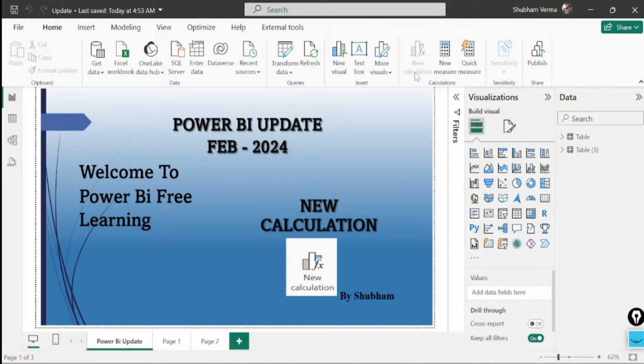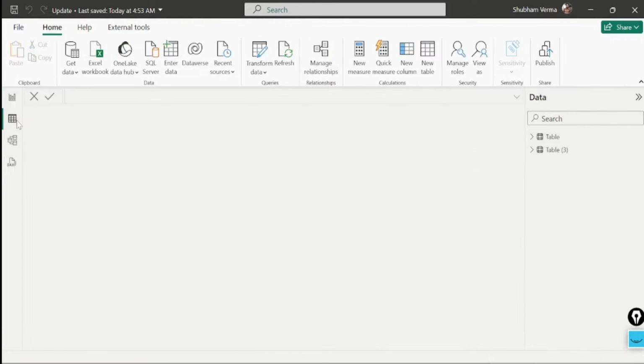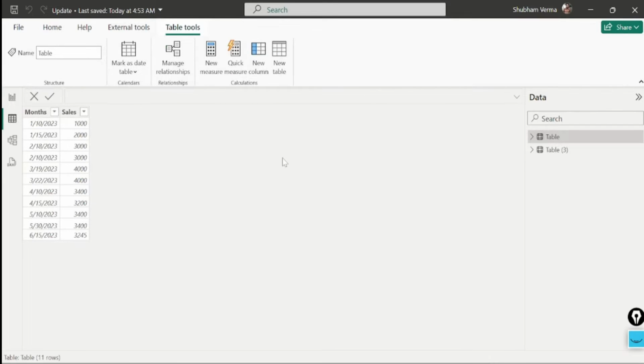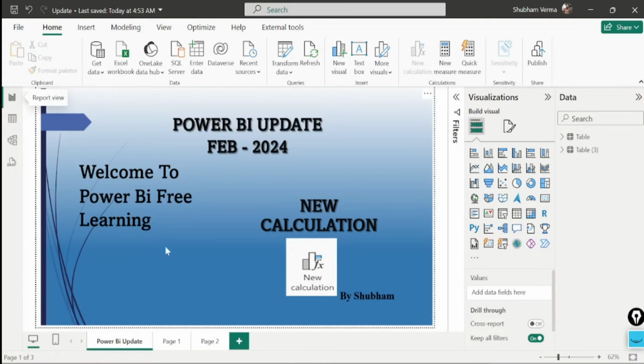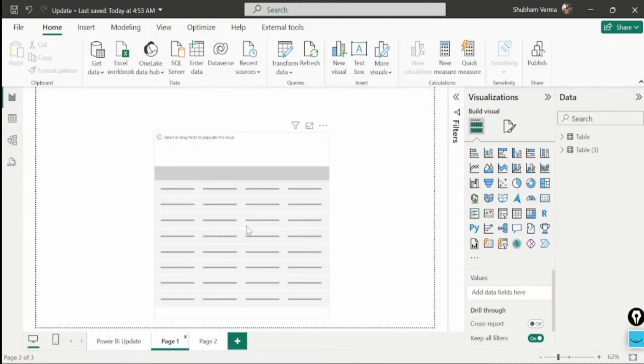Before moving to the practical, let me show you the data set of this table. I will simply go to the table view to see the data. Here I have taken only two columns. The first one is Months, which is a date column, and the second one is Sales. On the basis of these two columns, I will create one table visual. Now let's go back to the report view and click on Page 1. Here we can see I have already taken this table visual from the visualization pane.